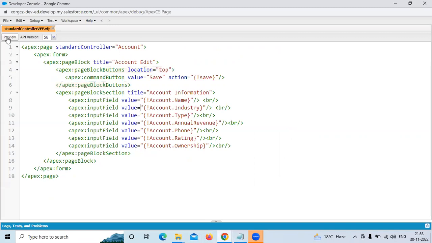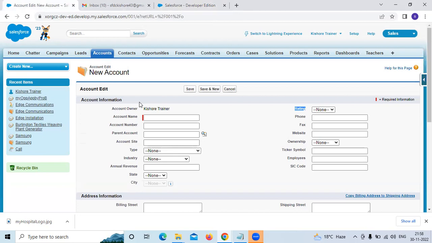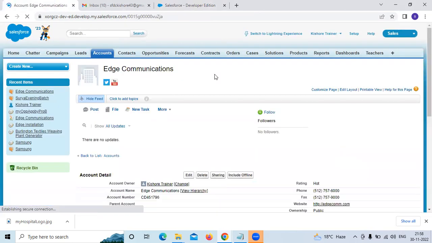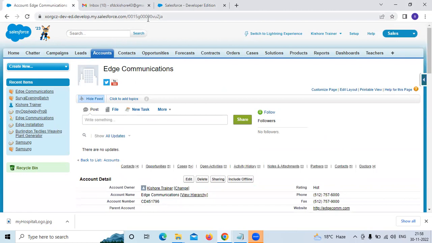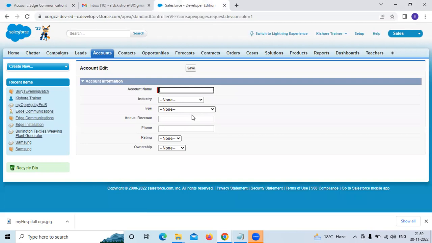First thing is, go to the preview button and click on it. Come to your Visualforce page. This is the page. Take any account record, whatever record you want. For example, I'm going to take the Exit Communication record. It is there in the accounts. Copy this record ID. Can you find the record ID here? Yes, sir. Copy it and come to your Visualforce page.